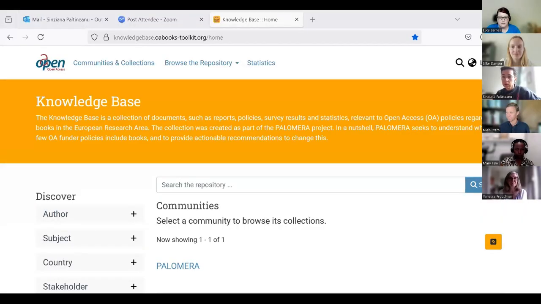Hope it works. Welcome everyone, and thank you for joining. My name is Cynthiana Politinano. I'm a project manager at OAPEN, and in the following minutes, I would just like to show you how to add a document to the knowledge base.